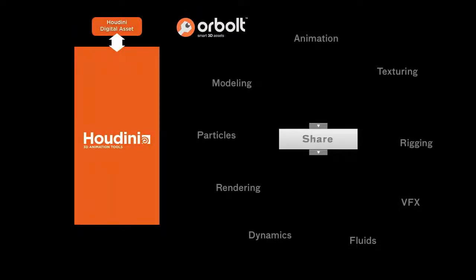For the wider Houdini community, artists can upload, share, and even sell assets at orbolt.com. This online resource brings together the collective wisdom of the community and helps new Houdini artists quickly learn what is possible.